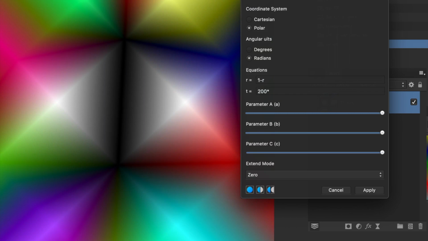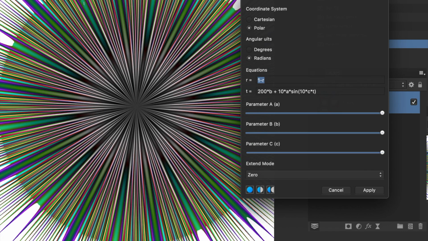When using Polar, you can't use X or Y. With this video, I'm going to concentrate more on T. You can put 1 minus R divided by 20, etc. Go to the T field and put 200 times B, where B is a parameter, and then add a plus 10 times the letter A, where A is a parameter, then times sin bracket 10 times C, where C is a parameter, times T, and then bracket. An instant mirror effect. Of course, you can make many variants of that equation.